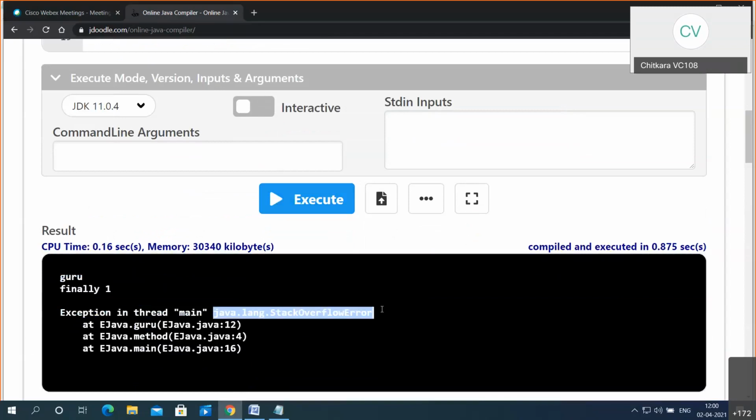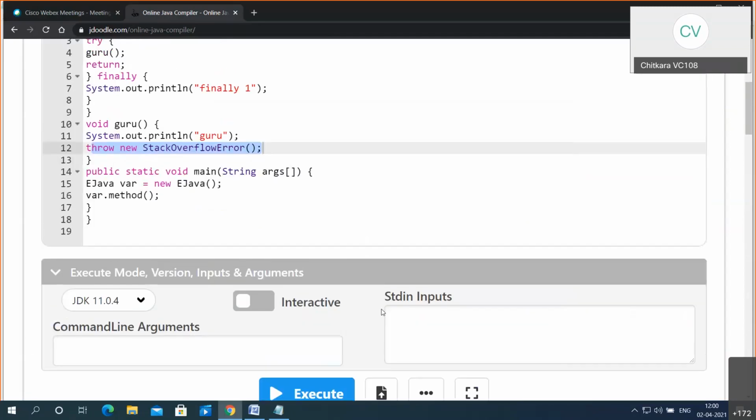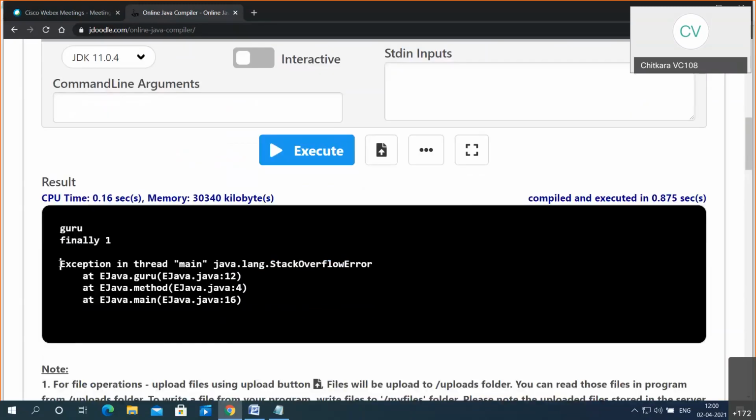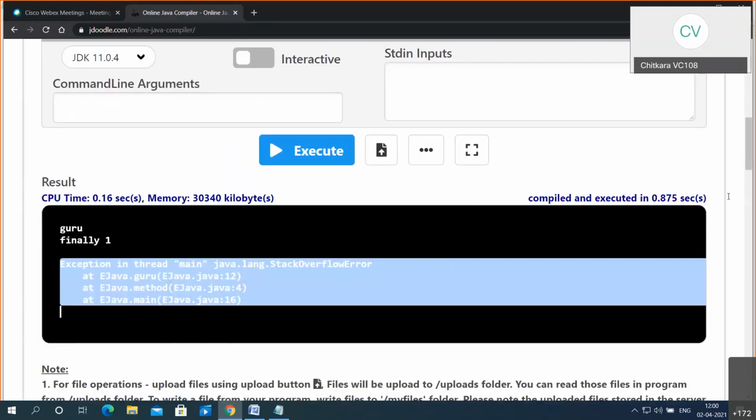But what I told you is that before we come out, always and always the finally block is going to be executed. So your output will be Guru, then finally one. And then since this is an error, this is not going to be caught. It has come out and it is going to give me this particular error. Is it clear? Guru, finally one, and then the exception.